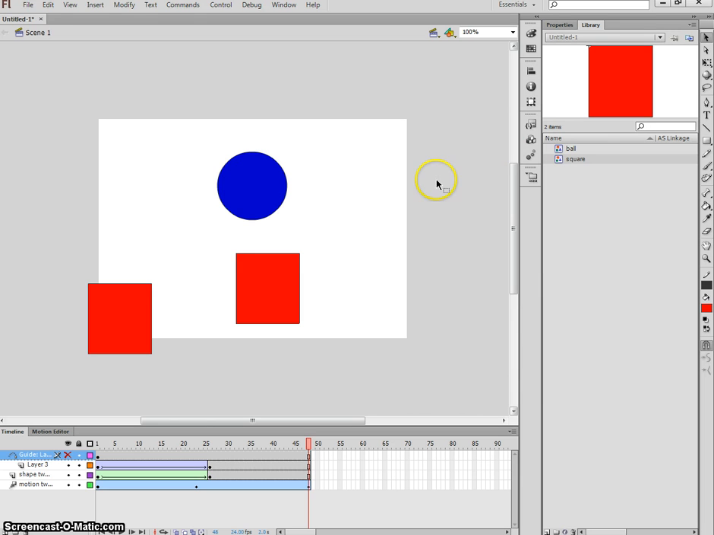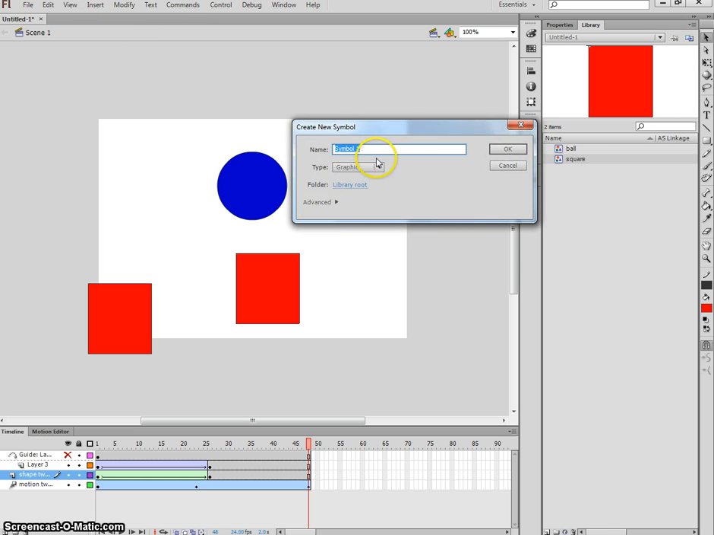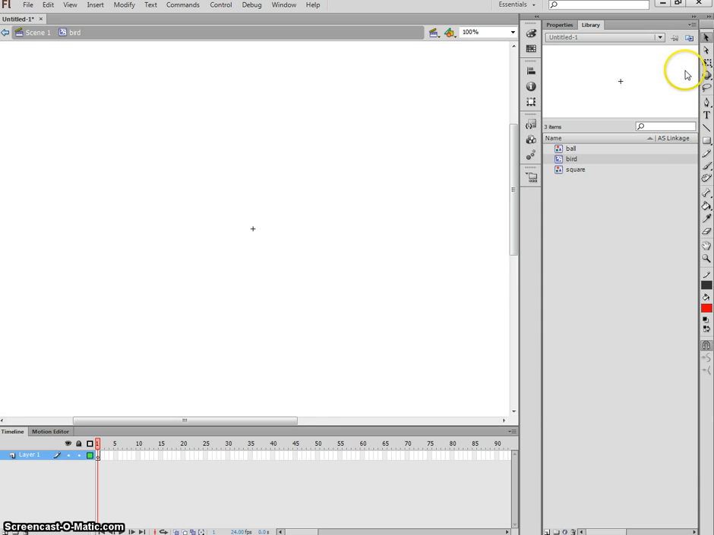Okay, so I'm going to show you guys one more thing quickly. So I'm going to insert a new symbol. So far we've been creating something and then selecting it and pressing F8. The other way to insert a symbol is just to go insert new symbol or control F8, and that will allow you to create a symbol in its own frame basically, and then you can drag it from your library. This time I'm going to do movie clip, and I'm going to call this bird. So I'm going to make a flapping bird.